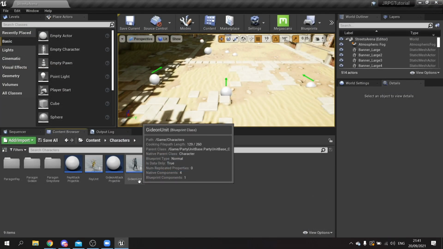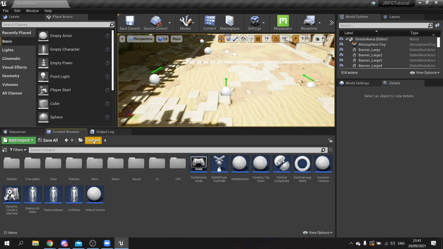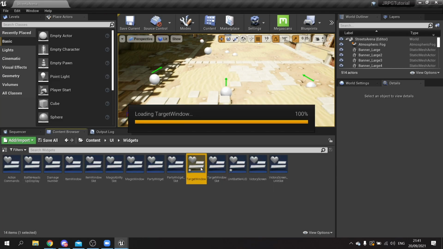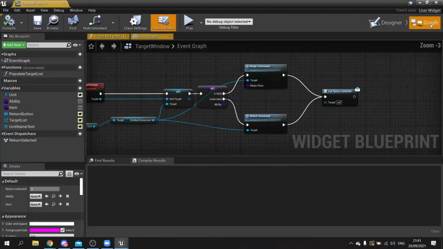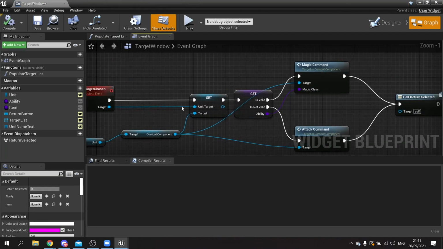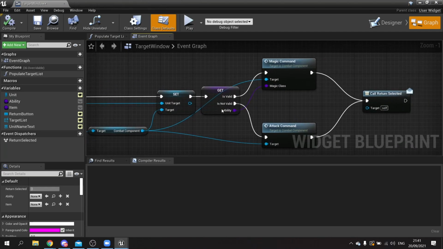So the combat component has all the functionality now. We now need to link that up to our windows. So if we go back to the UI and go to the target window, on here we're handling what happens when we are picking a chosen target. At the moment here, we're checking to see if the ability is valid. And if it is valid, we're doing a magic command. If it's not, we're doing an attack command.